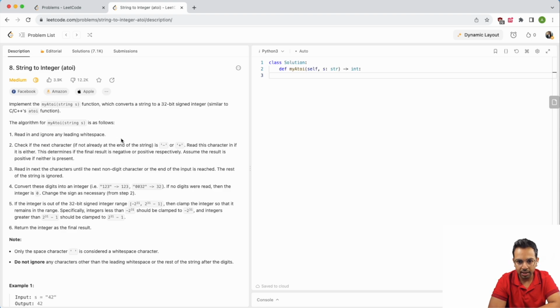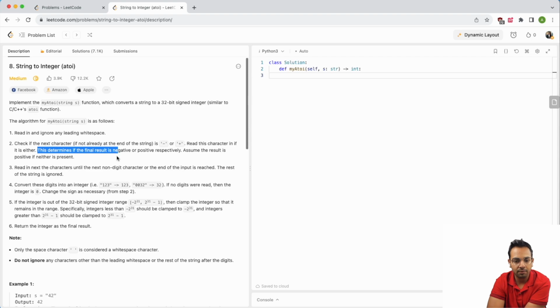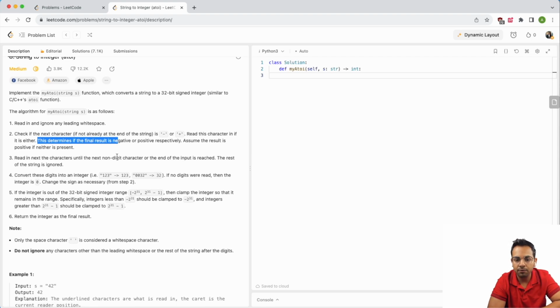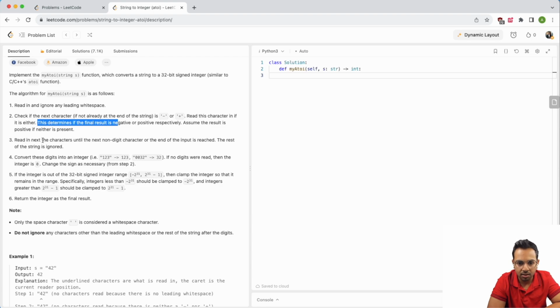So read in and ignore any leading white spaces. Check if the next character is plus or minus. Read this character in if it is either. Then determine the final output is negative or positive respectively. Assume that the result is positive if neither is present. Read in the next character until the next non-digit character or the end of the input is reached. The rest of the string can be ignored. Convert these digits into integers. If no digits were read, then the integer is 0. Change the sign if necessary.